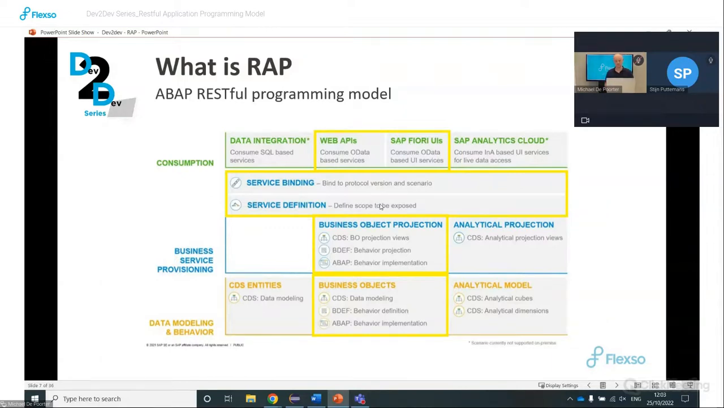Then you have your service definition. In your service definition, you will define the scope of your application. So there you will have to define, okay, which projections am I going to expose in my RAP application. Then you have your service binding. On top of that, you will decide, okay, which protocol am I going to use to communicate with the front end. You can use, for example, OData version 2, you can use OData version 4, and there are also other protocols. And then you have your RAP application, and now you want to consume that. Well, you can consume that as a web API, or you can use it for a SAP Fiori UI, or there are also other possibilities.